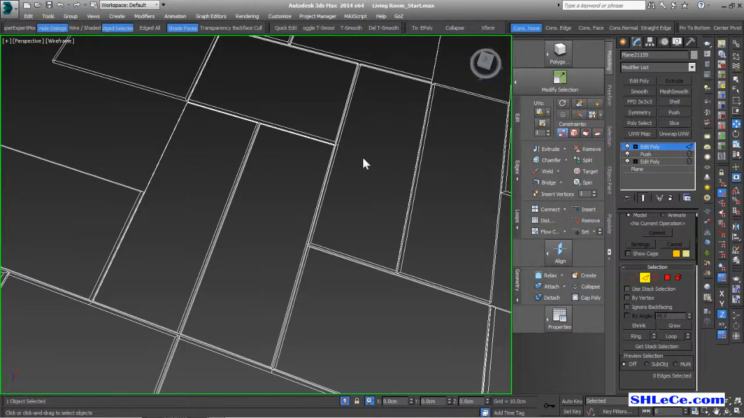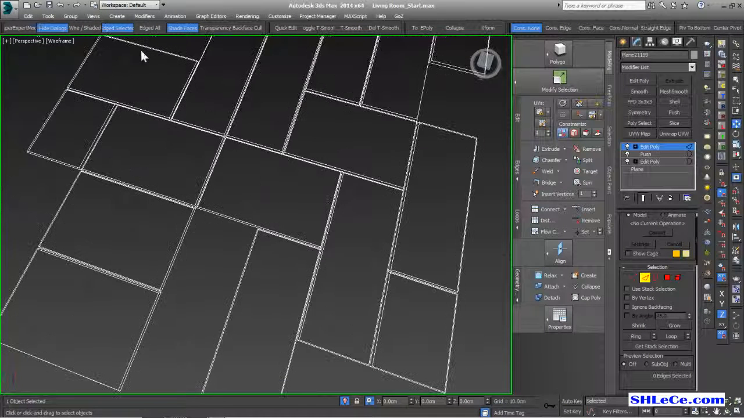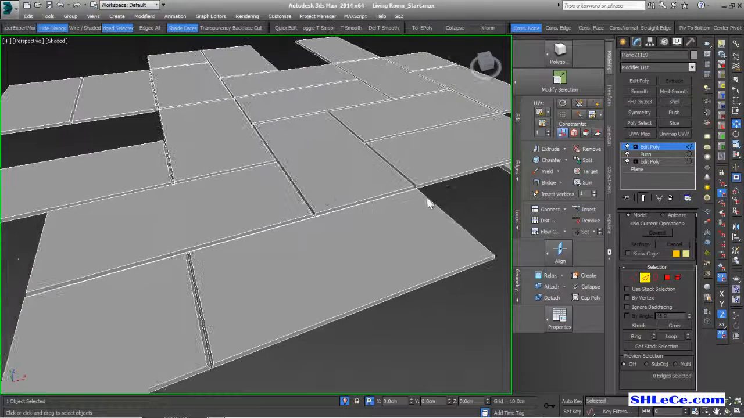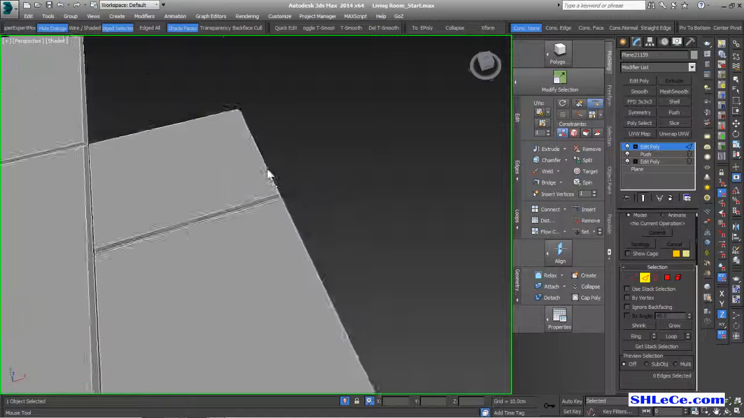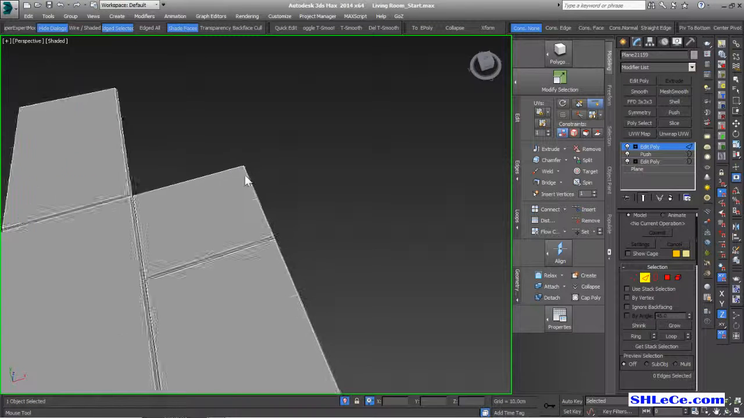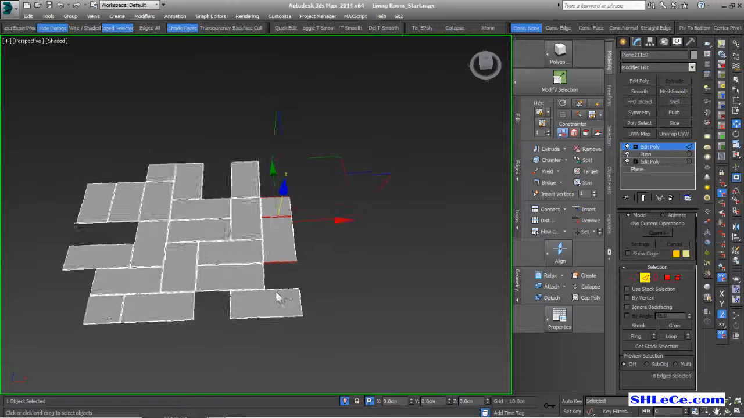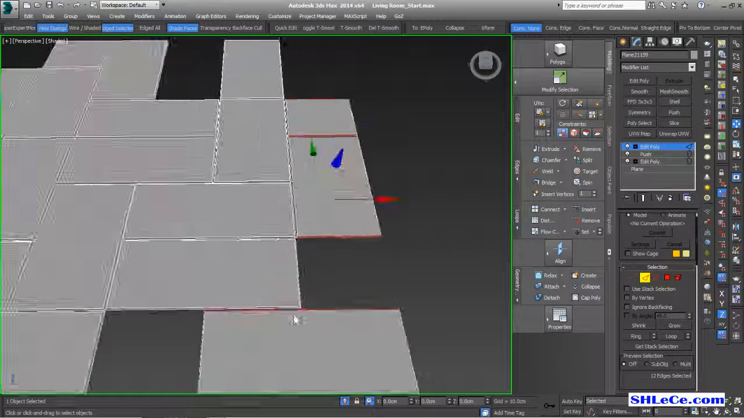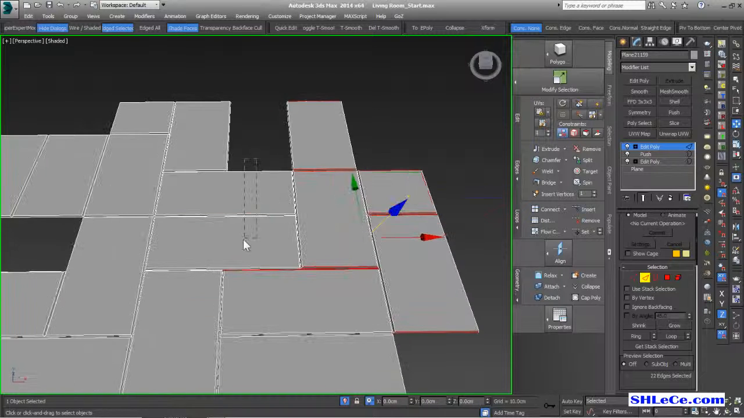Okay, so I'll pause the video and do the rest and we'll continue from there. Okay, so I removed almost all of them. So now let's go back to shaded mode and I'm gonna use my swift loop tool to add some edges around all of these corners. But I guess using a connect would be easier, so I'm gonna select all of these edges.